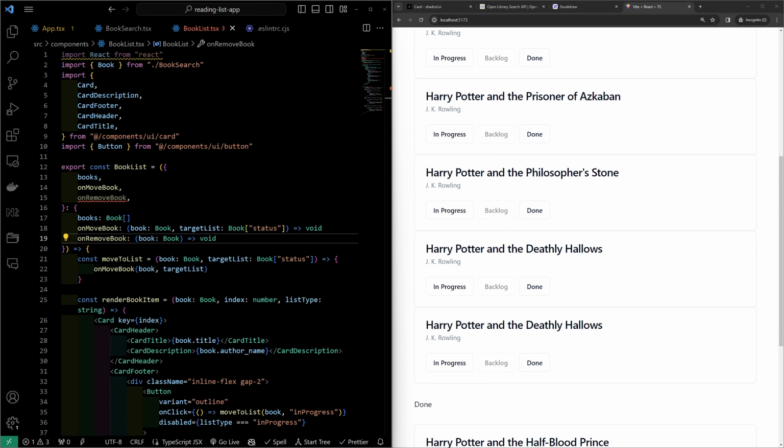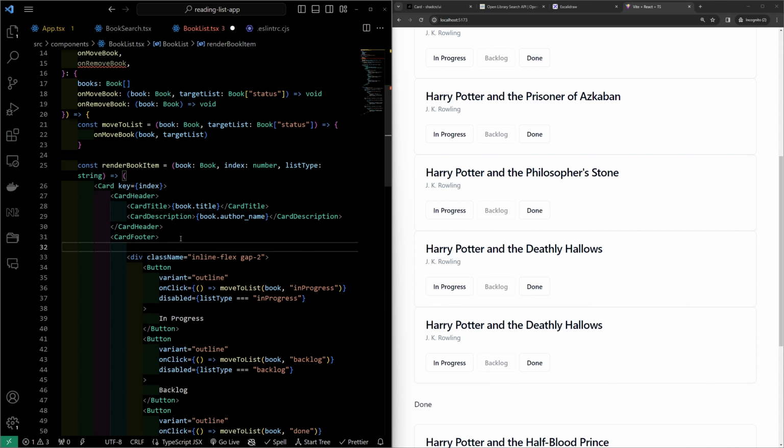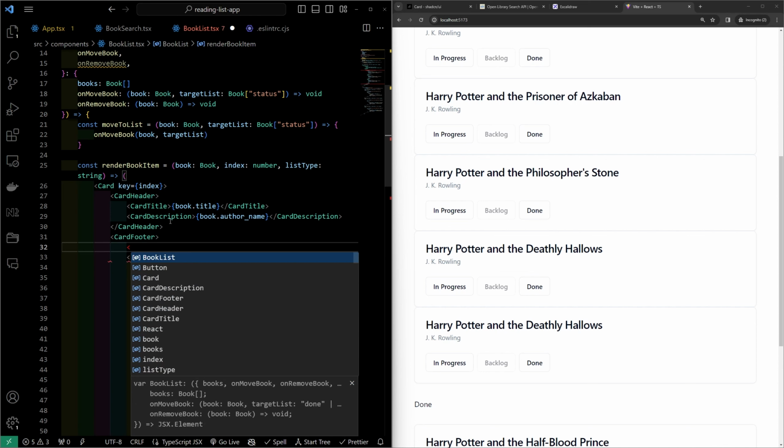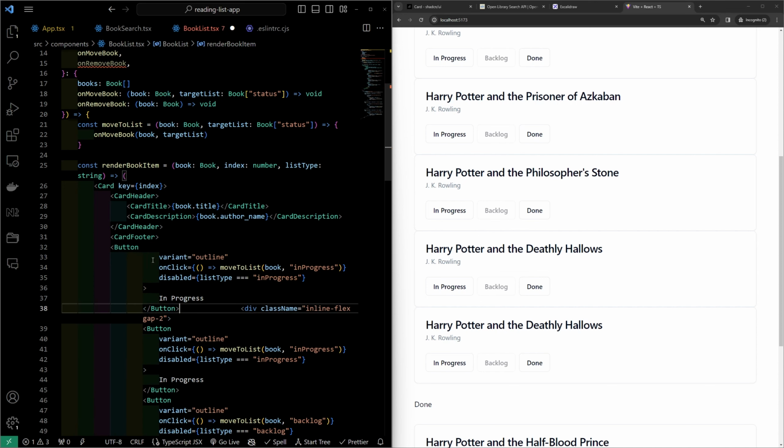And now we need to actually use it. So inside of the footer, I added this flex div so that these buttons are kind of grouped together. And then on the other side, we're going to have, I'm actually just going to copy this, paste that there.